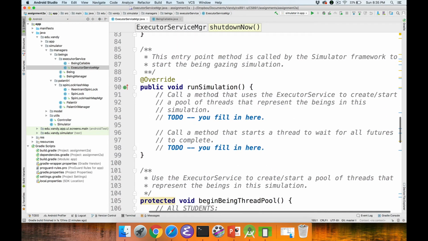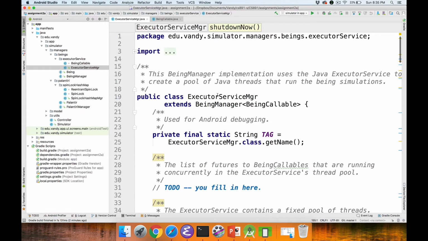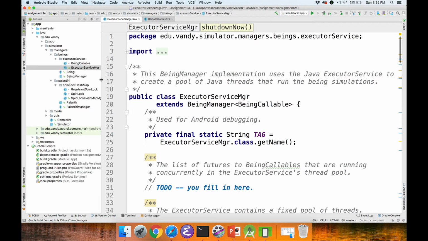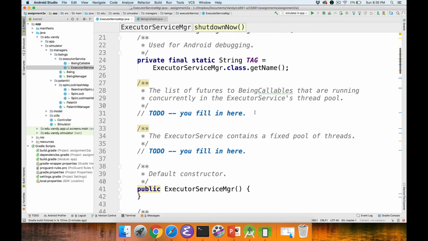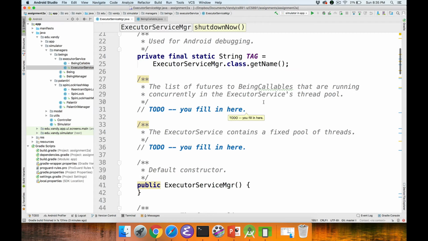This is the ExecutorServiceManager class. And this is essentially a BeingManager implementation that uses the Java Executor Service, which will create a pool of Java threads in order to run the being simulations. This is a BeingManager instantiated with a BeingCallable. We just looked at that. You'll have to go ahead and make a list of futures to BeingCallables that are going to be running concurrently in the Executor Service's thread pool.